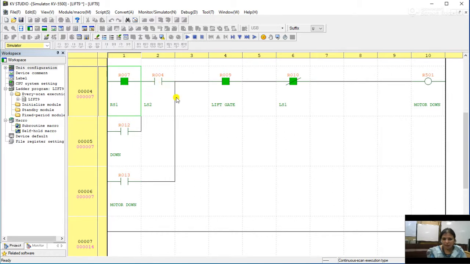Here, until we press LS2 switch on, the motor will be in an off state, hence no movement. The lift will be in a standstill position. The moment I press limit switch 2, the motor sets the lift to downward movement. So this is by pressing the request switch S1, I am showing.